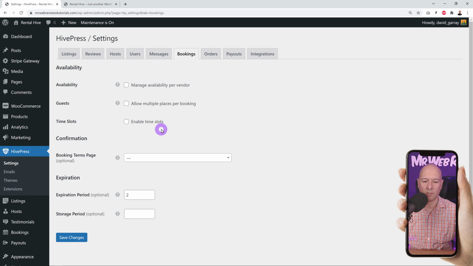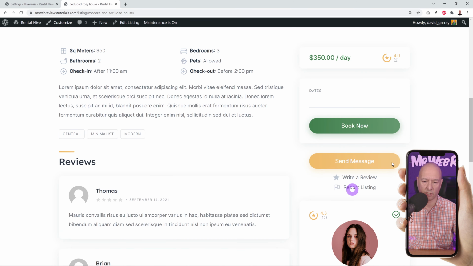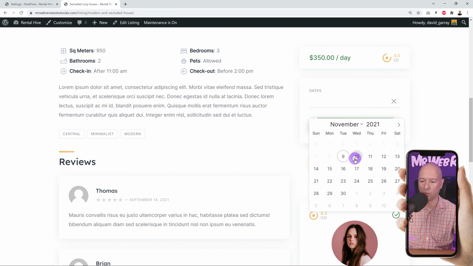So you can enable time slots. So what does that mean? Basically it means that it will use time-based instead of day-based. So if you go into the booking section here of our page, of our property, as you can see, we can book by date.